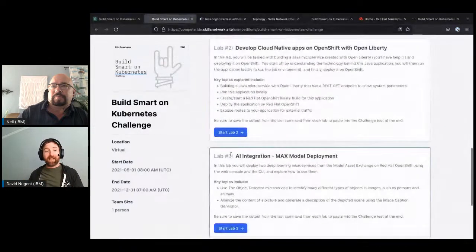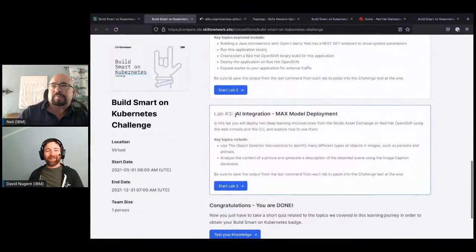And then one of the coolest labs is last, the AI integration, the Max model deployment. We have this model asset exchange where we have all these publicly available machine learning models that we can deploy onto Red Hat OpenShift. This lab is really fun, especially to end the series, because it uses a lot more of the Red Hat OpenShift user interface. So instead of interacting with your cluster with the command line, with our OC command, you're going to be going through the UI and clicking around and making stuff work.